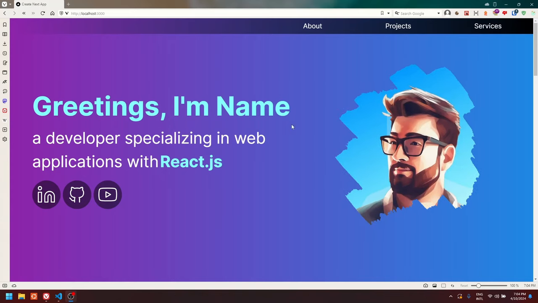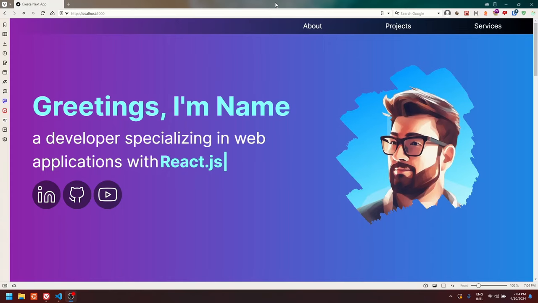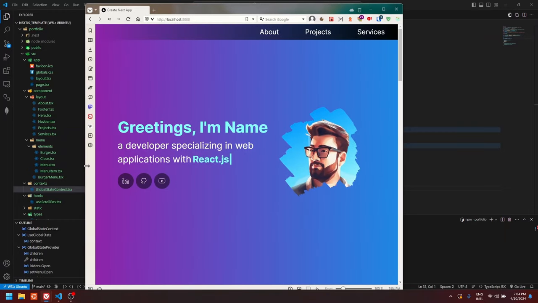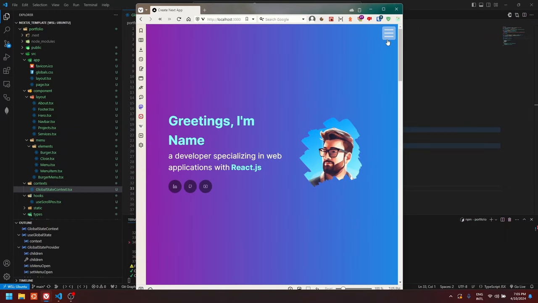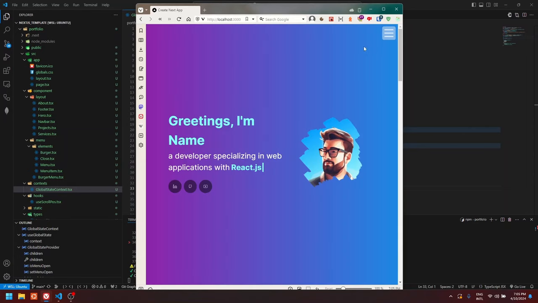Now, right now we are in the desktop mode, and if we change the width of our browser window like this, we can already see the burger menu demonstrated once again. Here we have the regular navbar, and this is the burger menu for mobile devices. If we click on it, this window appears and we have our menu items and also the social media icons. And if we click on X, then it disappears again.